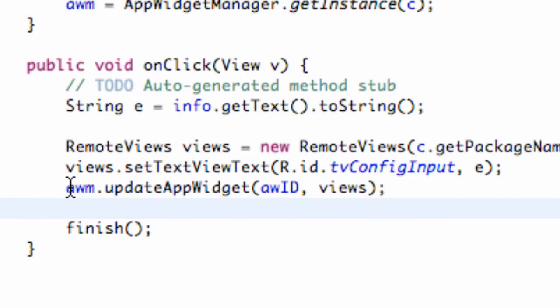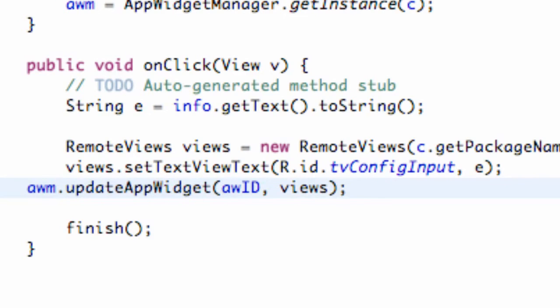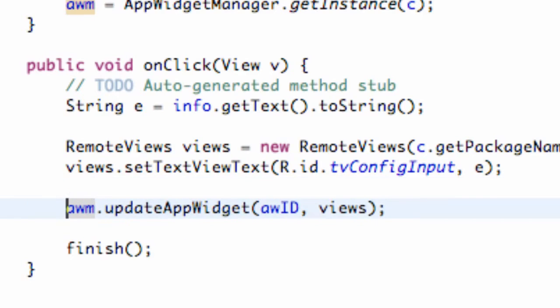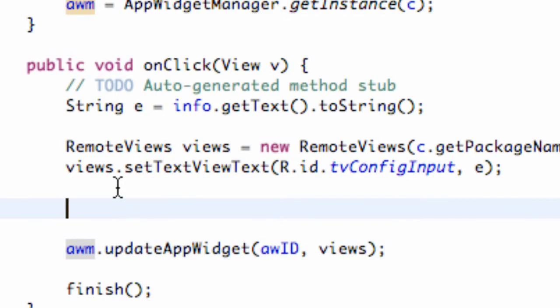So before we call this update method for our app widget manager, we're actually going to add some lines of code here. This is where we're going to set up our intent that we want to open, and we also got to set up a pending intent. Pending intent, because that's what remote views, that's what widgets like to use, all that good stuff.